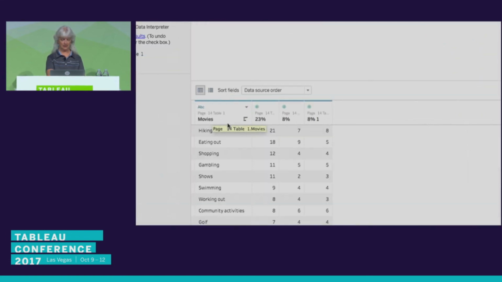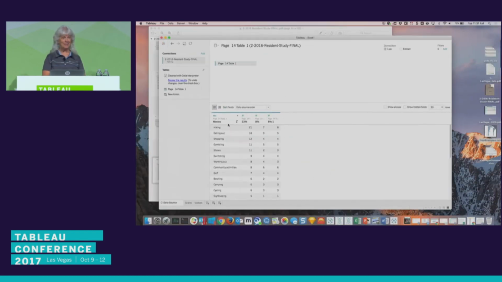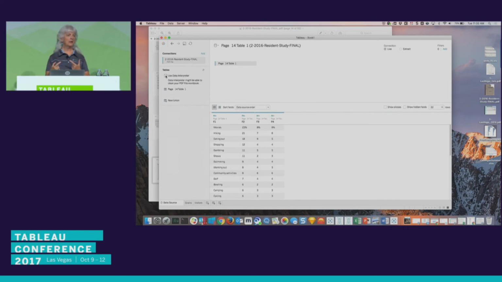Oopsie. This time, Data Interpreter took the first record of data and said, oh, that's your column headers. No, they're not. So this time, Data Interpreter messed up. So we need to say, let's not use Data Interpreter, and we'll have to go in manually and fix this stuff up. So string is a good data type for these activities. These other ones are really numbers. Just a really quick change on all of them.